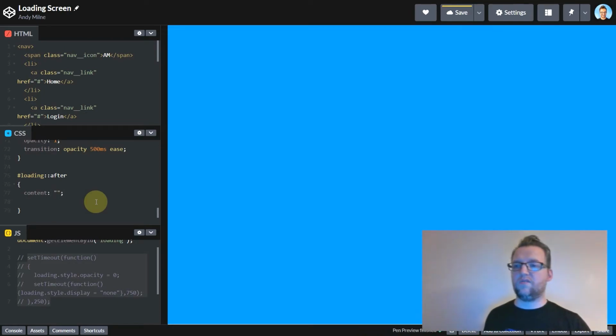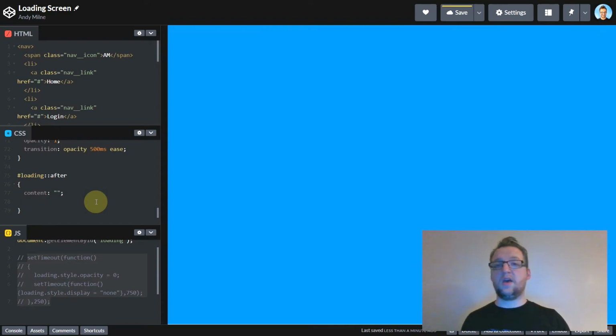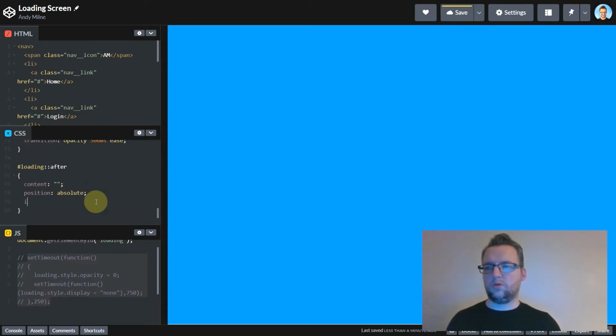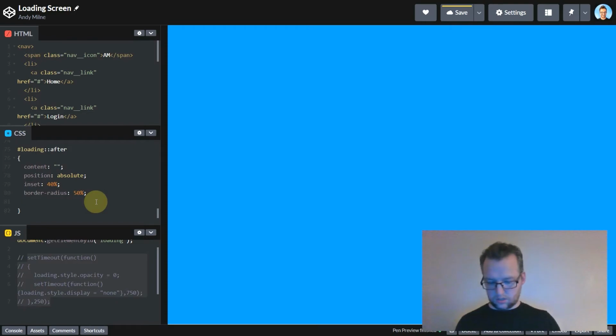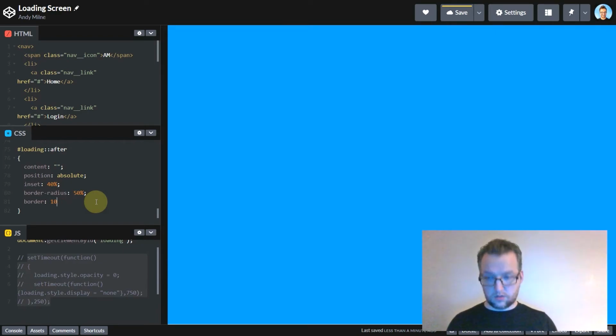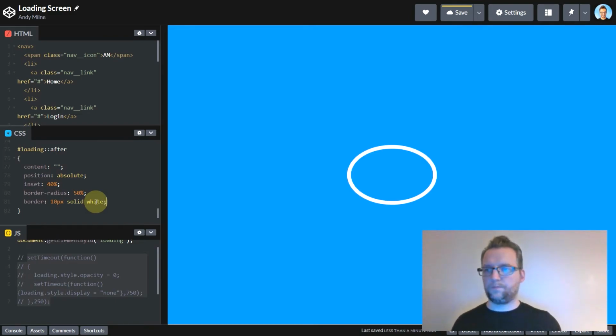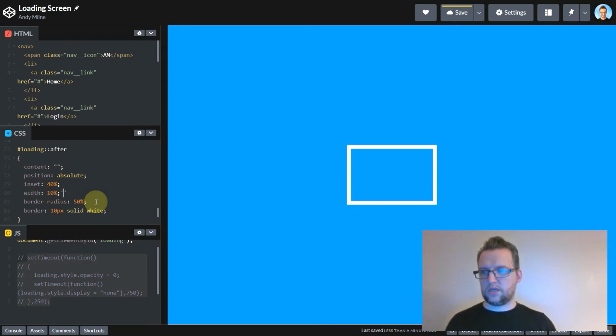I'm sure you've heard this 100 times, but if you have a pseudo element and you don't use content of empty, it won't do anything. We don't want it fixed, we want it absolute, and we'll do an inset of, we'll say 40%. Border radius of 50% because we want a little circle. And we'll do a border of, we'll make it 10 pixels wide. I say 10 pixels, we'll make it solid and we'll make it white. There we go. So what we want is a width of 10%.